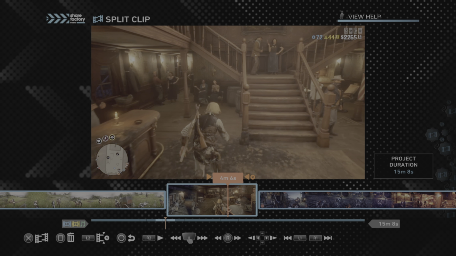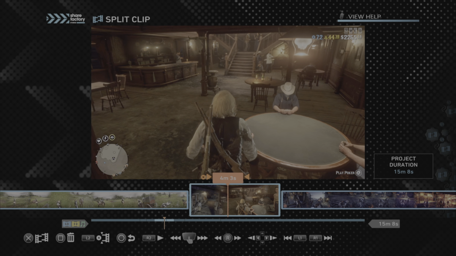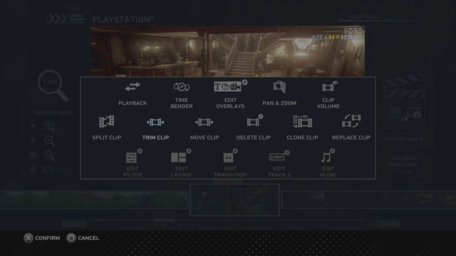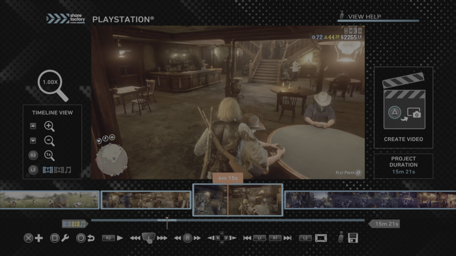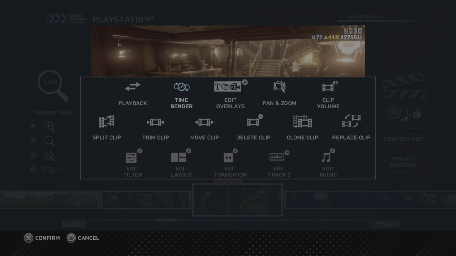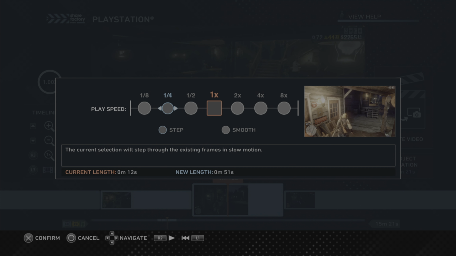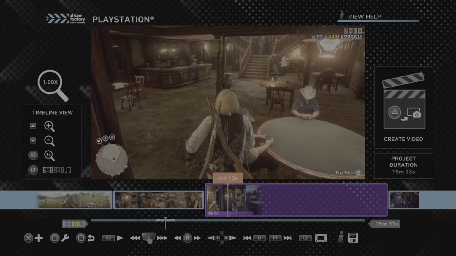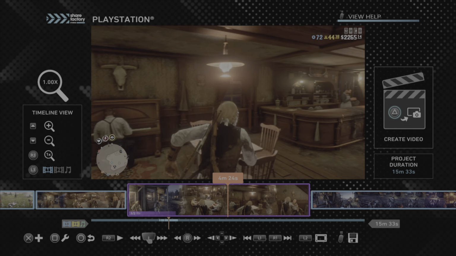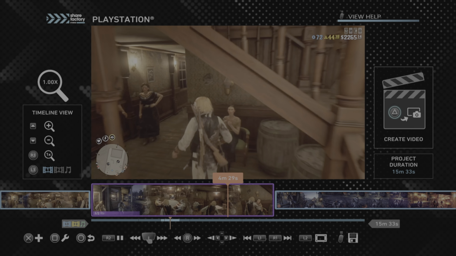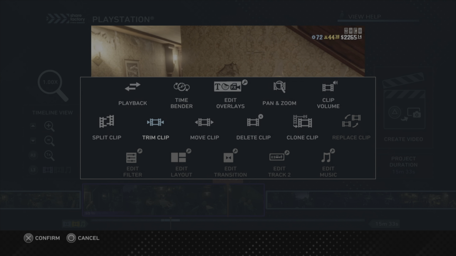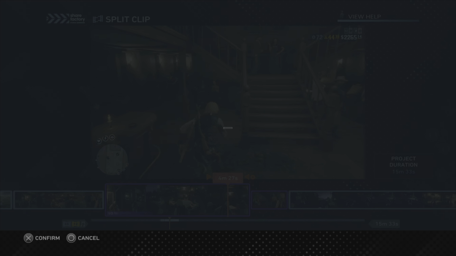So we can press circle to exit the split clip thing, and then press square and clone clip. So all this stuff is pretty much quite self-explanatory. Clone clip, and then square again. We've got time bender, and then just select that. Select how slow you want it to go, and then it just extends the clip. So I want to just get the weird crazy arm thing. Go there, split. Do the same.